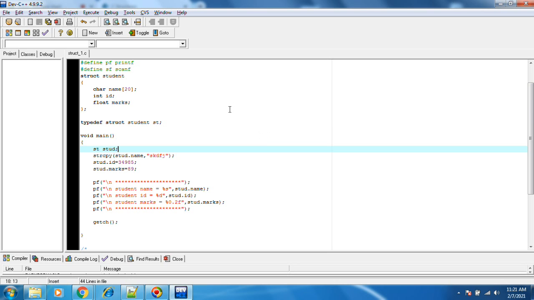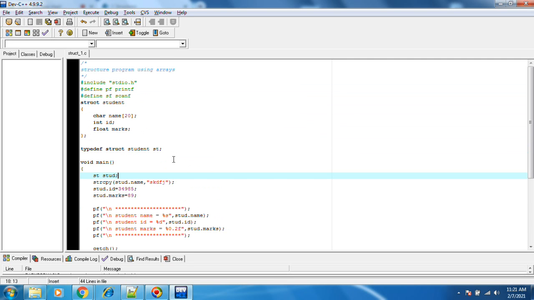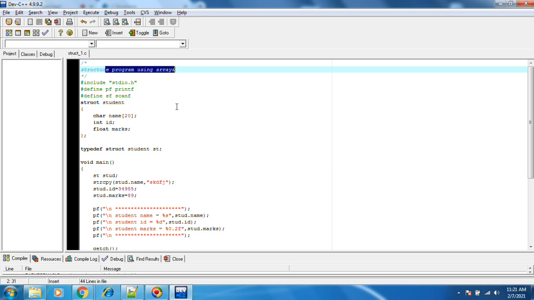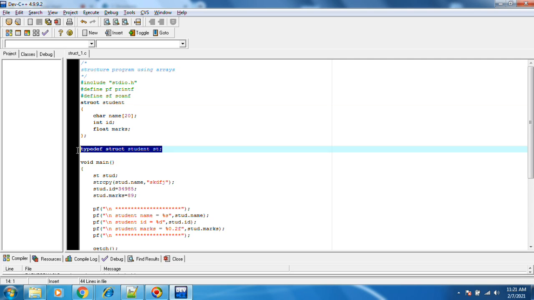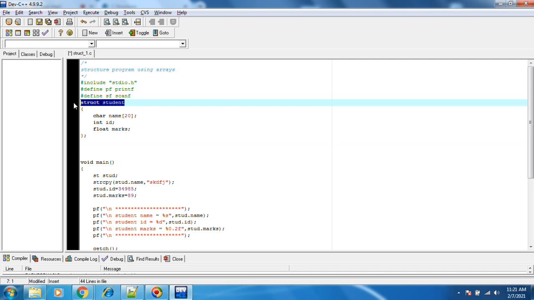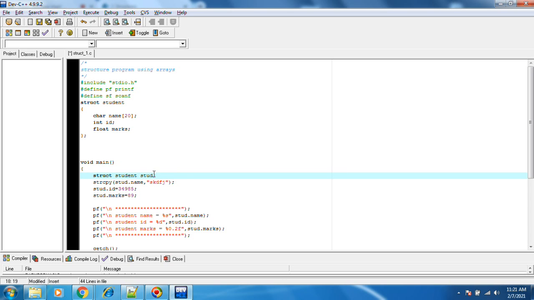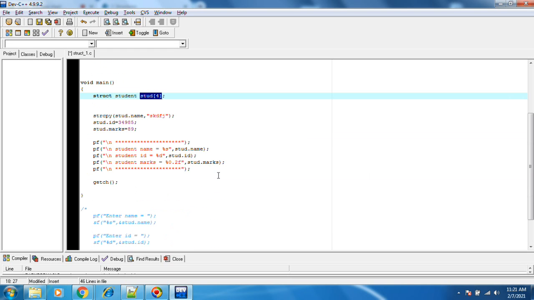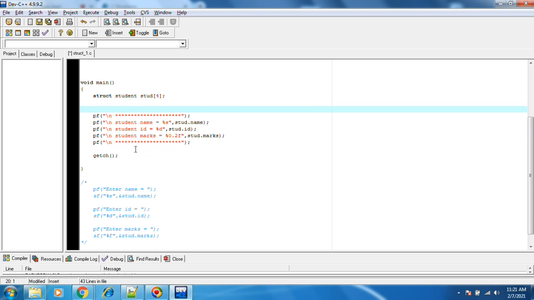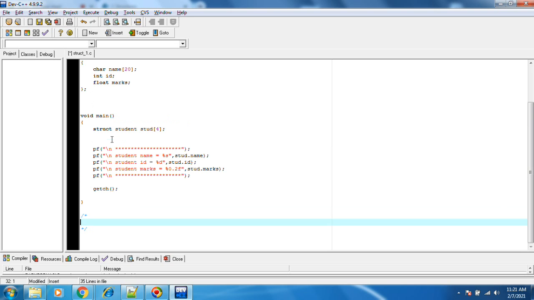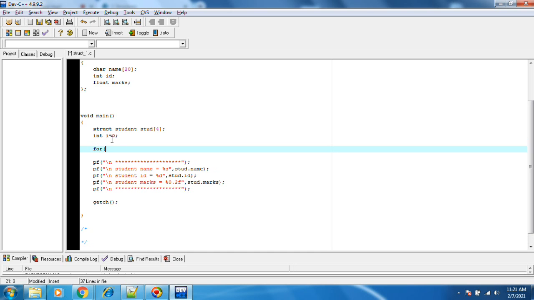Let's see another program. Structure using arrays. Next program, structure program using arrays. Right now, we have done until this one, struct to student. I want to write some four students. This is the structure array, array using structures. And then int i is equal to 0, for i less than 2. I am adding only two student details only.